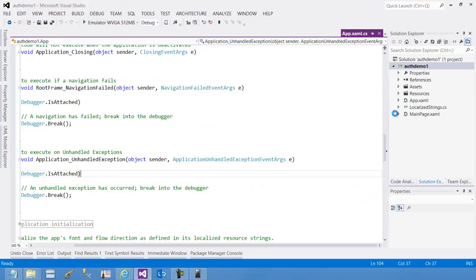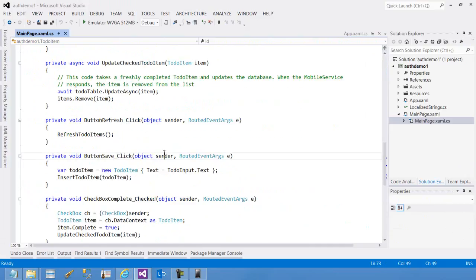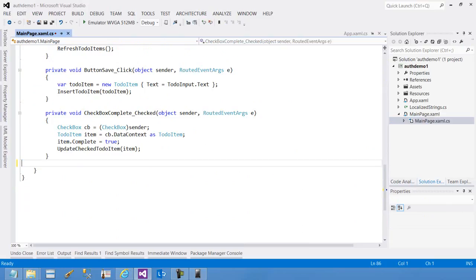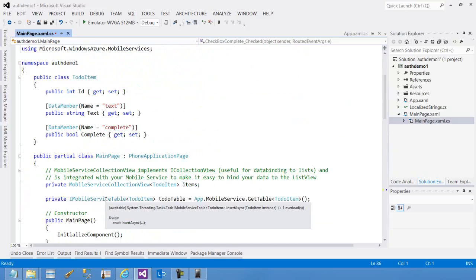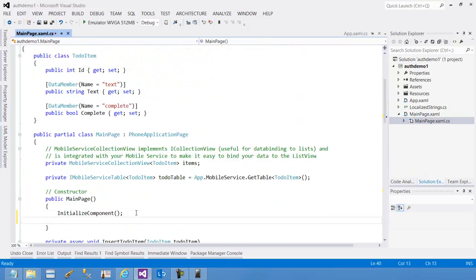So let's select the main page, jump into the code behind. Now currently all of our refresh of the to-do items occurs first when we navigate to the page. So I'm going to remove this. We're going to implement code here to authenticate the user. So I'm going to do it on loaded.